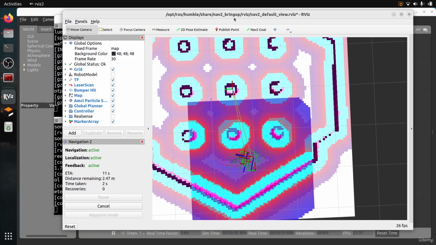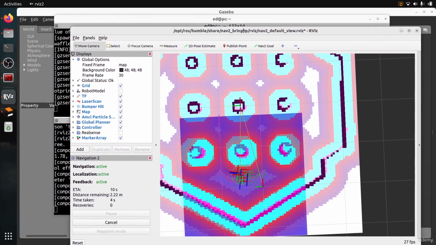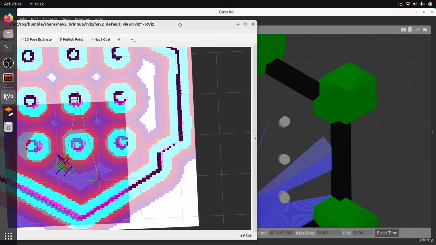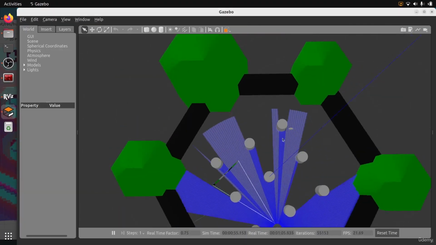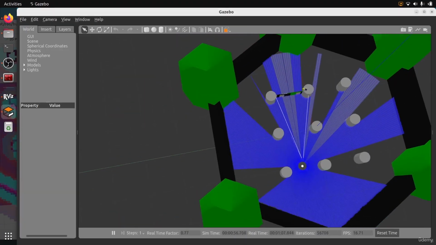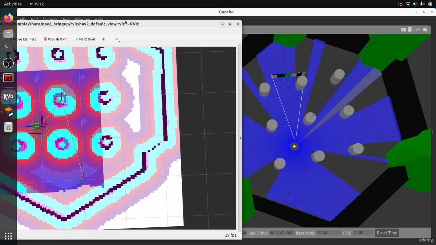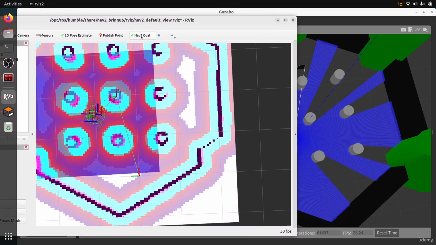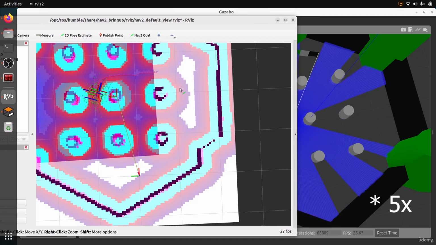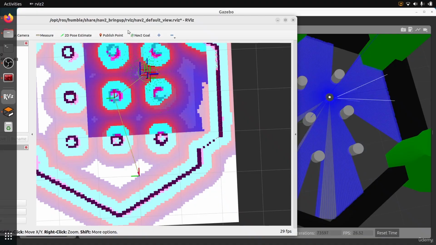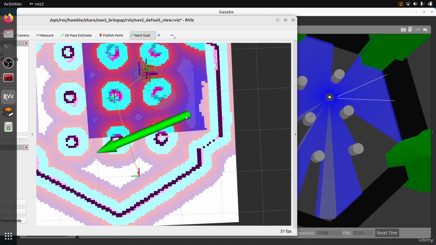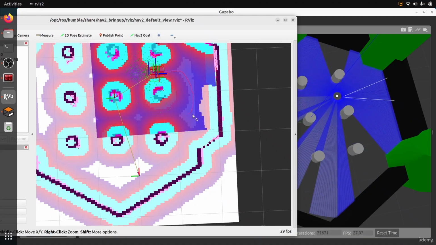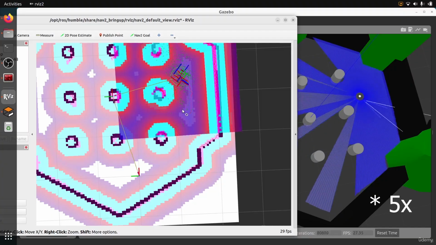Okay, so the robot will follow this path. You can see the robot moving in Gazebo as well. And then once the robot is there, you would give another goal to reach this. And then another goal to reach, for example, this position with this orientation.